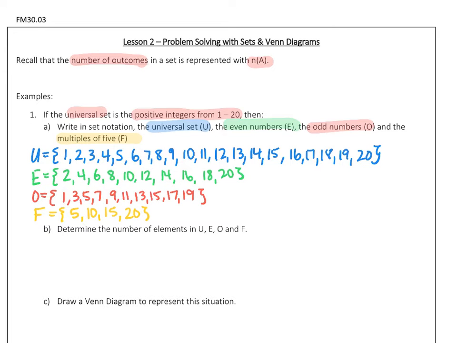Okay, if we want to now determine the number of elements, so how many elements are in each of those sets, in the universal set, well, there are 20 items there. The number of even numbers that I have is 10. The number of odd numbers that I have is 10. And the number that are multiples of 5 is 4 of them. Okay, so that's just set notation review, determining the number of elements, and now we're going to draw a Venn diagram.